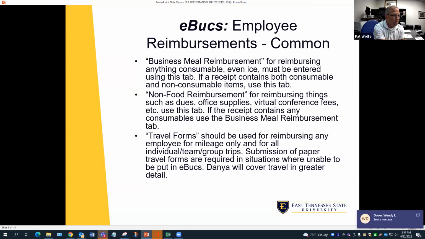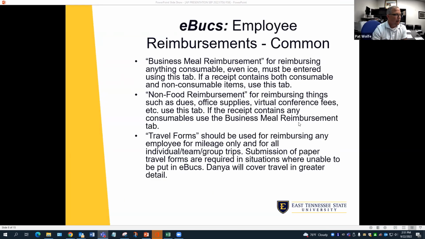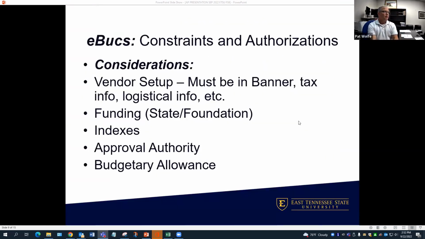The travel forms, Dania is going to talk about that a little bit after me, and then we'll go into more detail there. There are a lot of constraints and authorization issues that go along with eBucks, and I mentioned those.